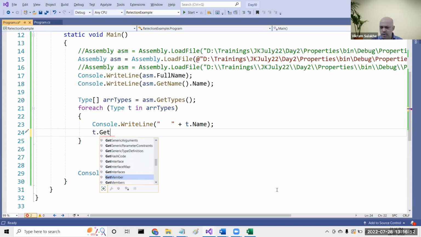All right. So like this, there are so many different Get methods giving you practically everything that you want to know about that class. And that's how ILDASM is working. It's actually reading all this info and showing it to you there.